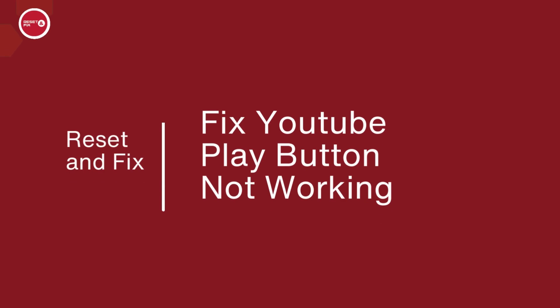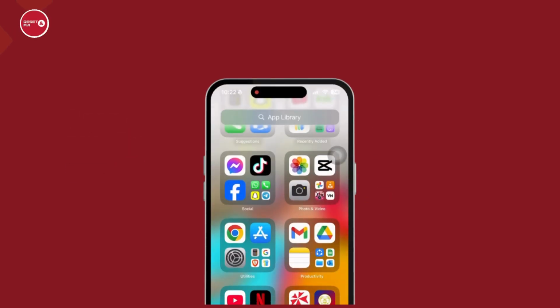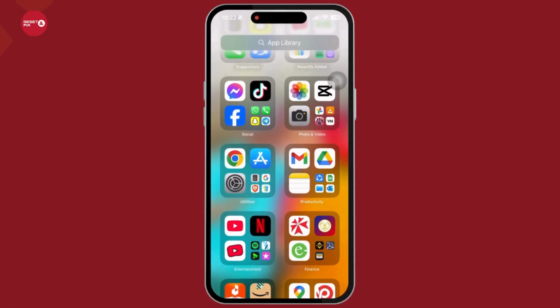How to fix YouTube play button not working. If you're facing this kind of issue where your YouTube play button is not working properly, then here's how to fix it. Now this might be caused due to various reasons. However, you can try some of these troubleshooting steps.